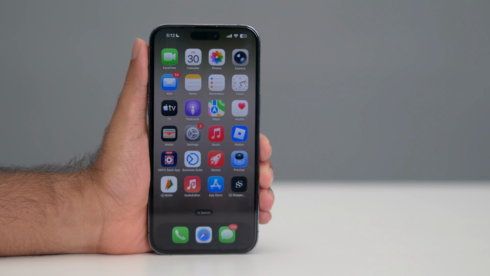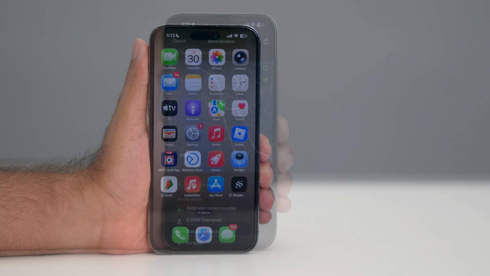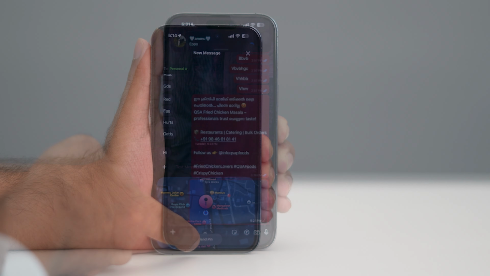Hey everyone, welcome back to another video. In this video I'm going to talk about how to share a location on your iPhone.